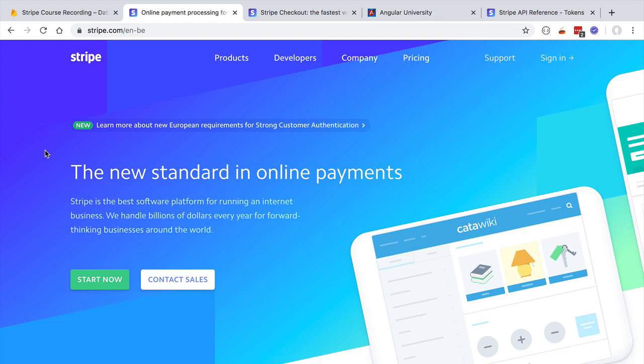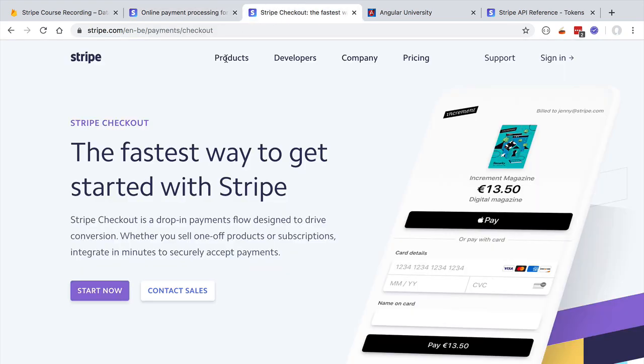In this lesson we are going to talk about what in our opinion is the best way of adding one-time charges and recurring charges to your website using Stripe. And that is the Stripe checkout solution. So if we check here the Stripe checkout documentation, we can see that this is presented as the fastest way to get started with Stripe.